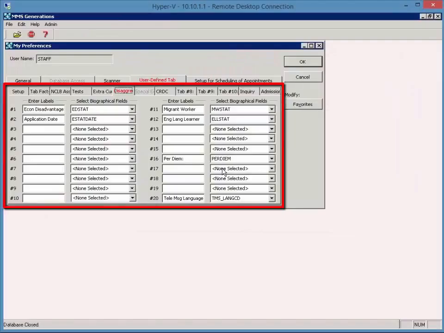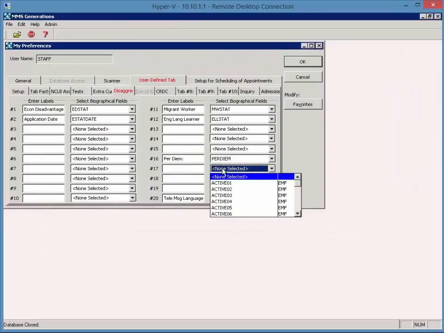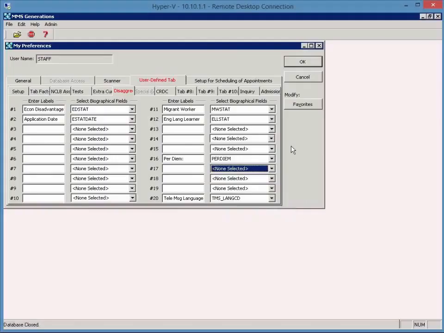The list of fields that are here are everything in the EMF, which is the Student Master Table. The EMA is the Master Table Extension 1. EMB is Master Table Extension 2, and the CON, which is my contact table.